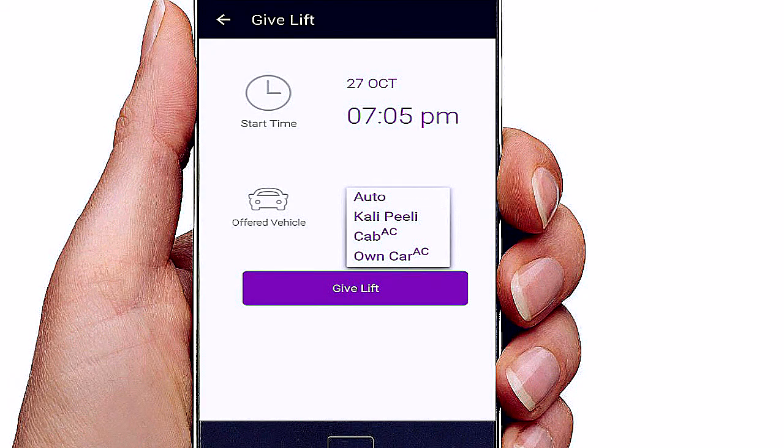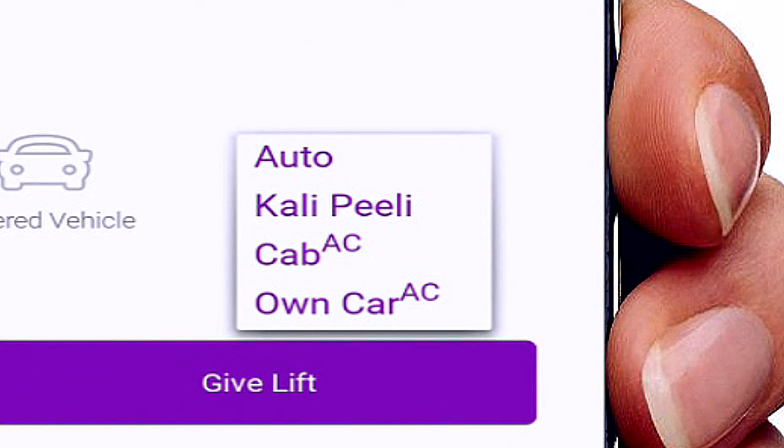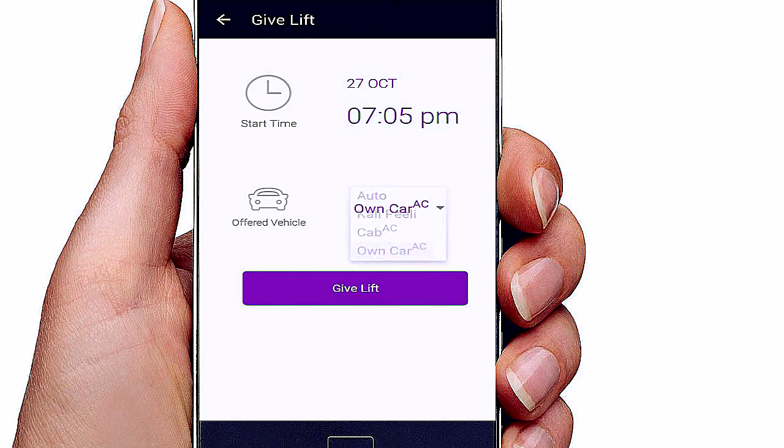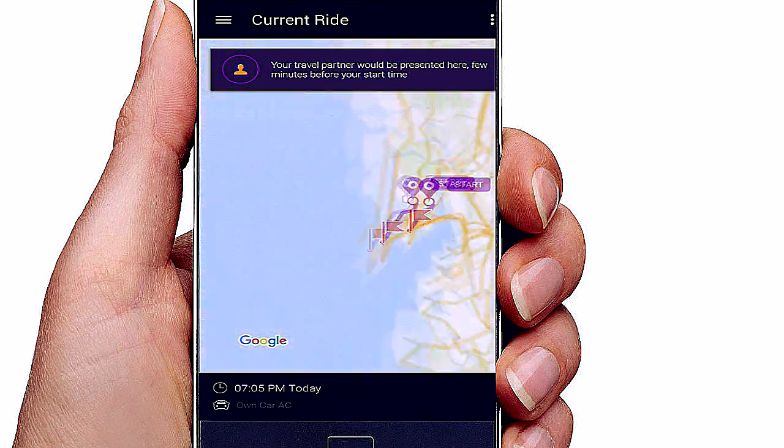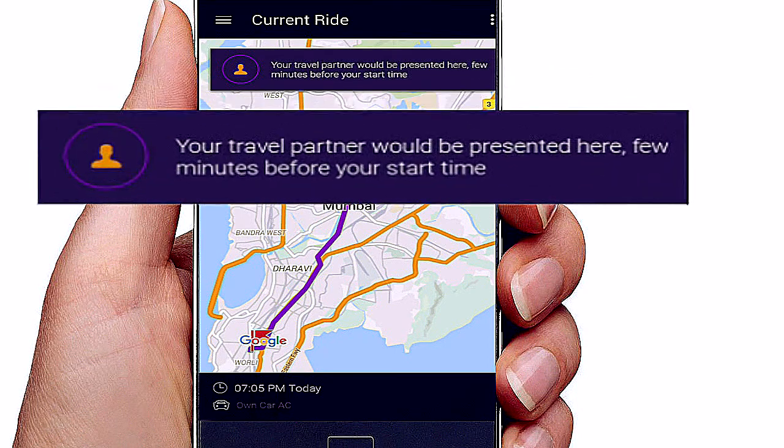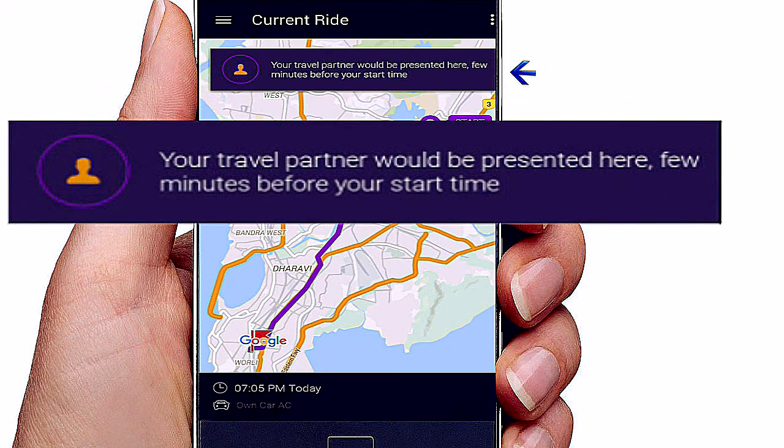You can also choose the type of vehicle you are going by, like your own car, AC cab, Kali Pili or auto. Say you choose your own car. And that's all. Our system would search for a lift taker on your route and as soon as someone requests for a lift, you would see the profile of lift taker here.